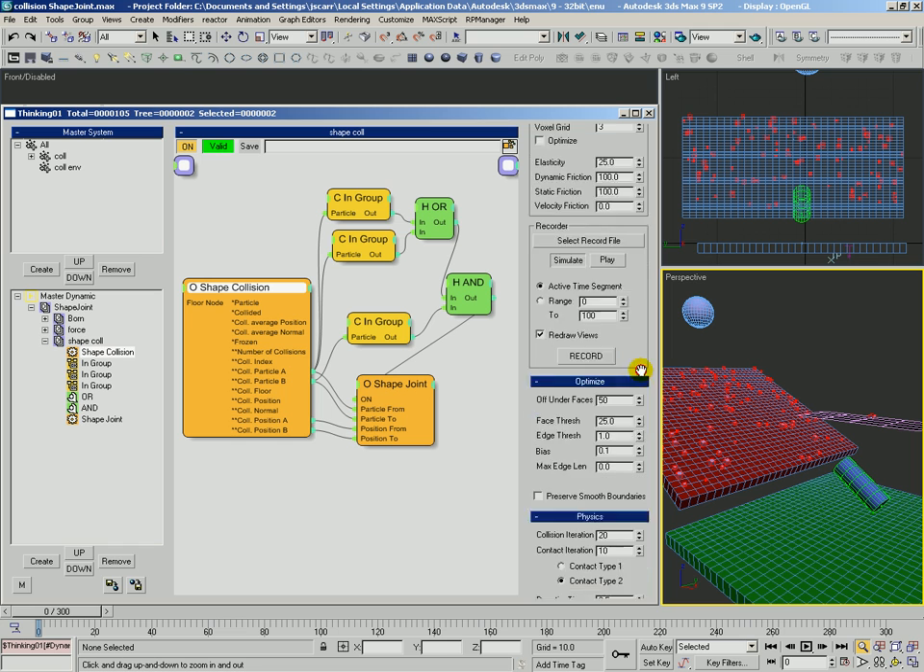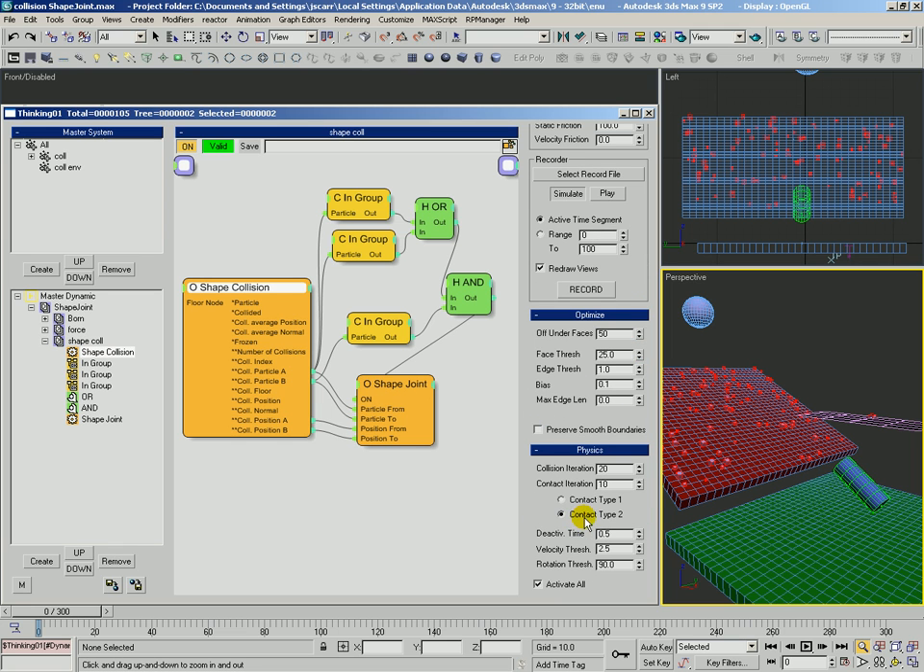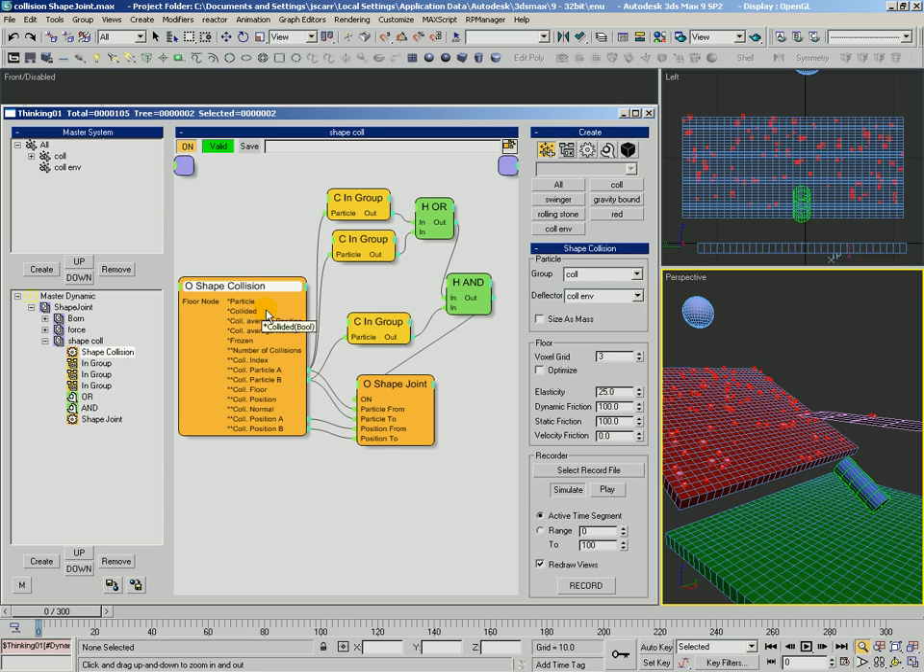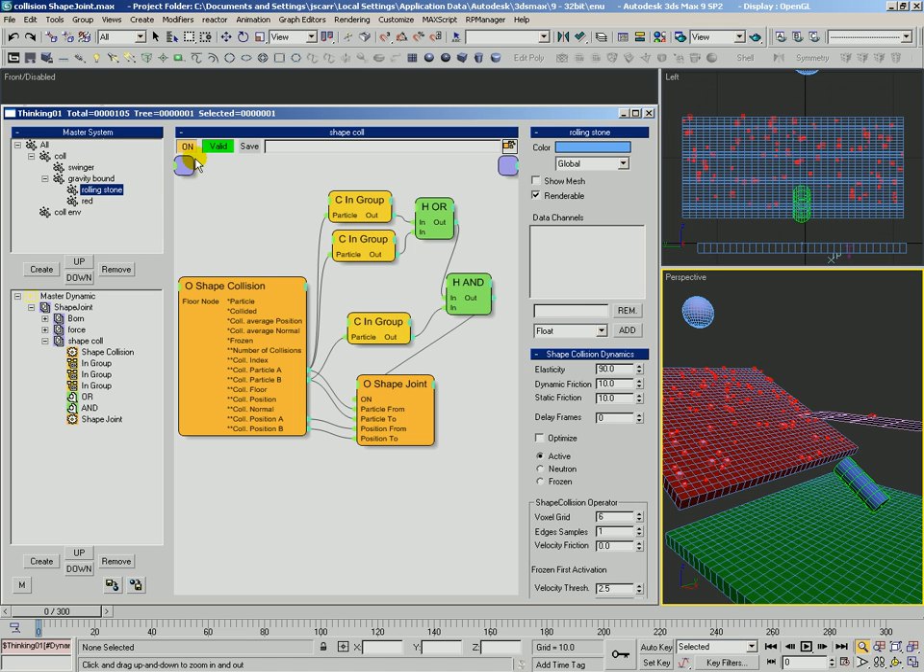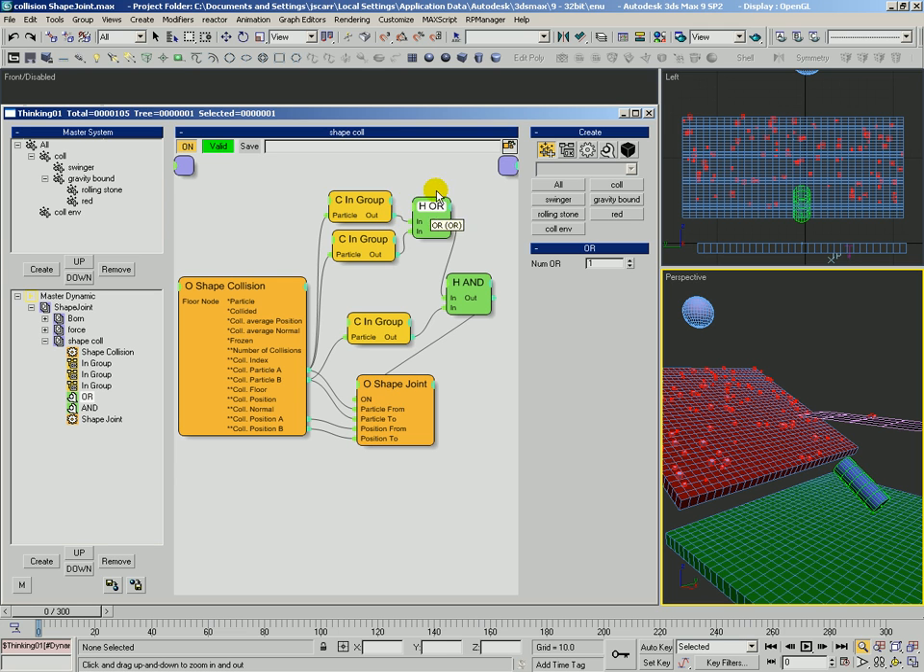And what we've got is pretty standard setups here, except for the contact is type 2, and we also have activate all, so it'll wake up frozen particles, and we've got double the usual collision and contact iterations. But what happens is whenever there's a shape collision, it's going to look at particle A and particle B, and it's going to output the particle A into a couple checks here. We're going to check, is it in the swinger group, which is there, or is it in the rolling stone group, which is there? If either of those are true, then we want to check against particle B.